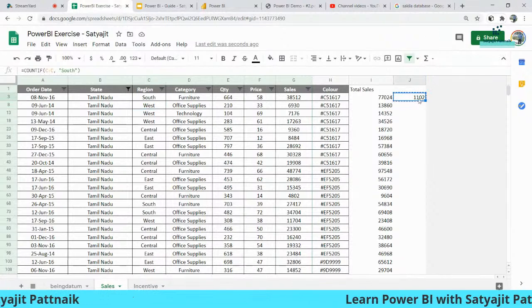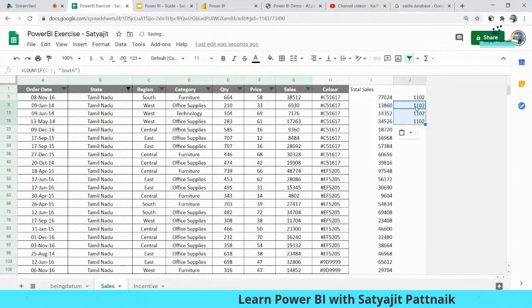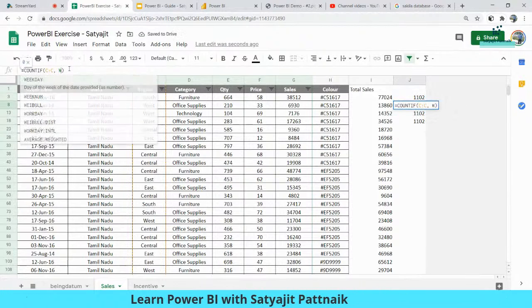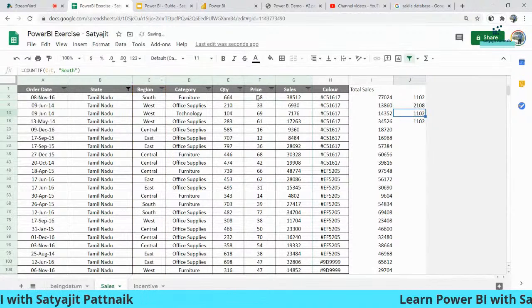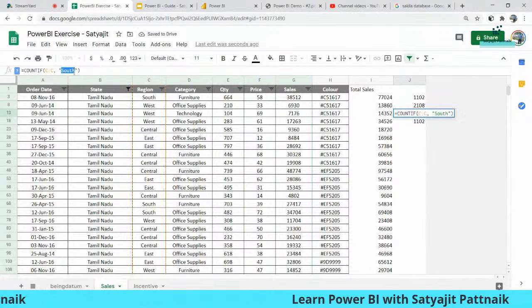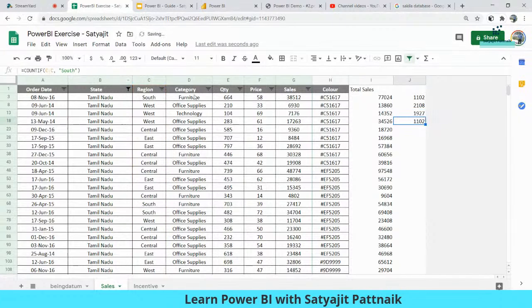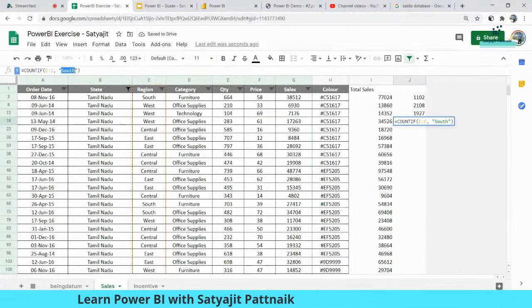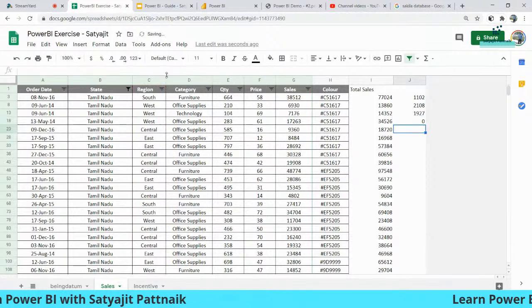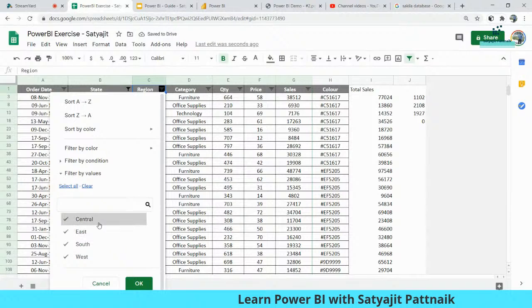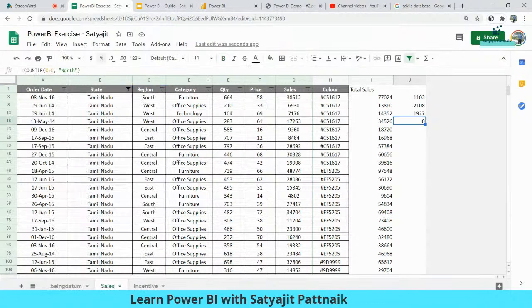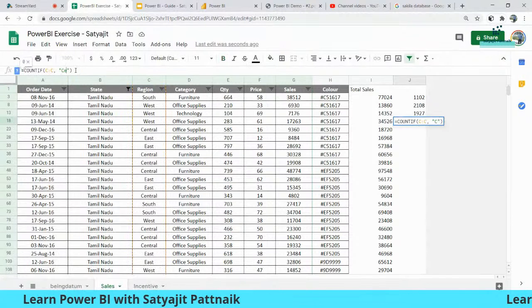Similarly, I can just copy paste it, and here I can just change it to west. Here I can change it to east. Here I can change it to north. Okay, I don't have north. Let's say central. I have central.